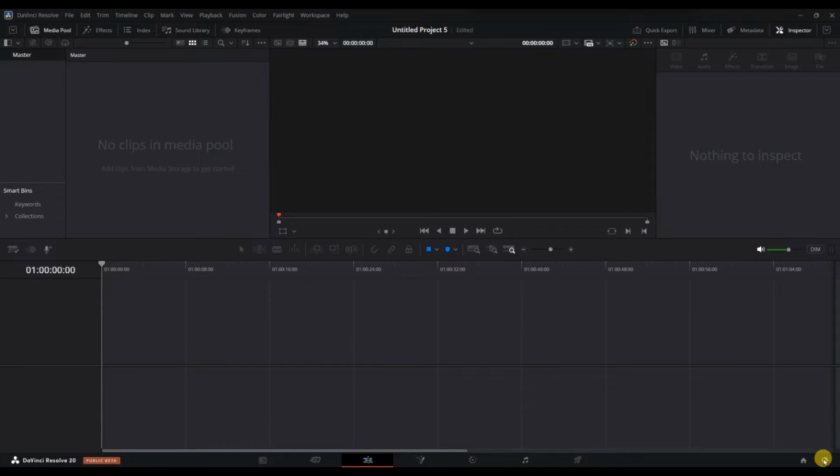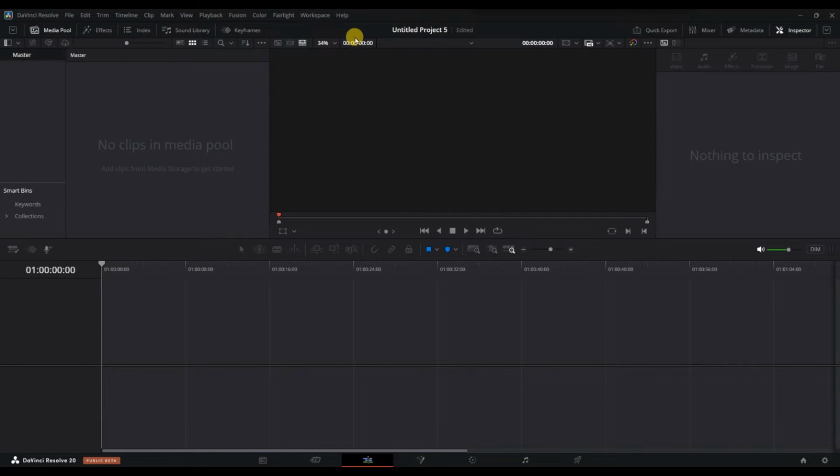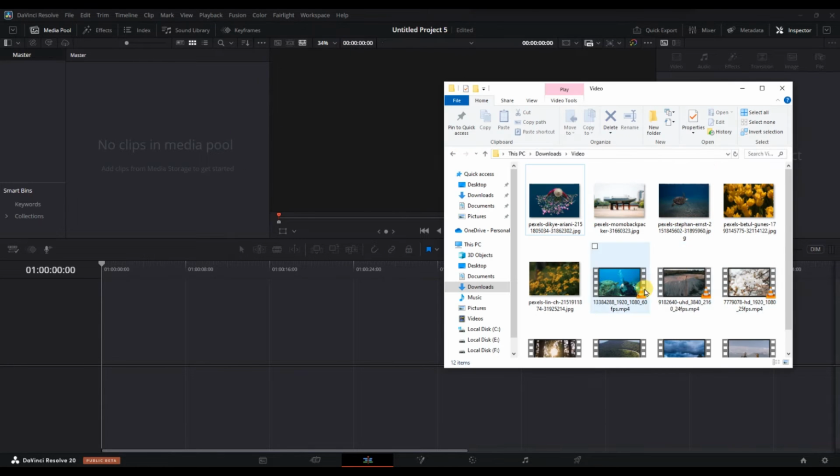Then go to Settings in the bottom right to choose your timeline resolution. Select timeline resolution and set it to 1920 by 1080 for Full HD. This is the resolution for YouTube videos and make sure your video looks clear. Then import your video clips by dragging them into the media pool or using the import media option. This keeps all your files organized.